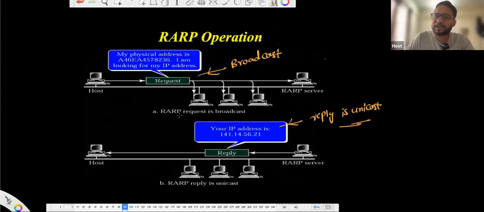So there is nothing much in RARP. This is very simple. You just broadcast the request and it just unicasts the reply. And what are the limitations? You have to have a RARP server everywhere. And the second point is that there is a static mapping also, right? Now, the limitation that you have to have a RARP server everywhere got overcome using BOOTP, but the static mapping is still there in BOOTP.